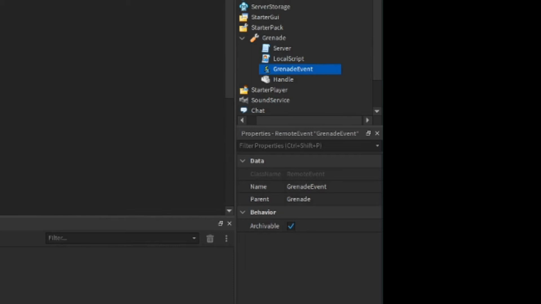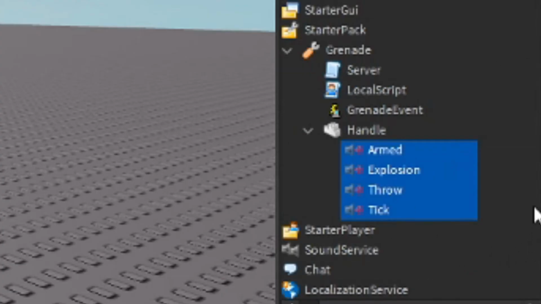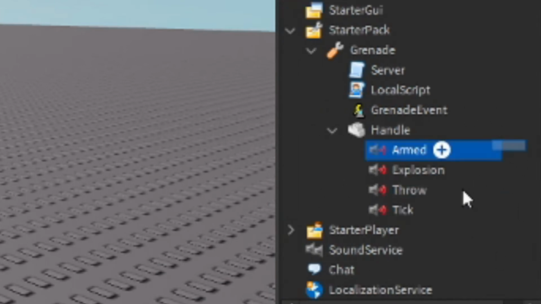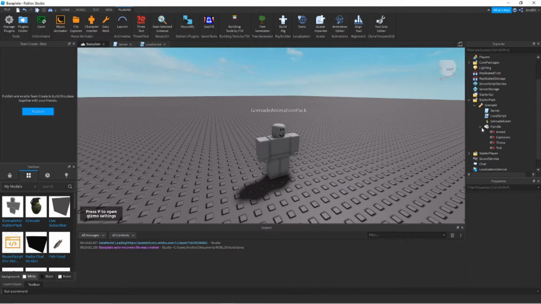And then once we do that, let's go ahead and put in the sound effects. I just copy and paste some of my sound effects. There are the 4 sound effects. No worries, I'll put the sound IDs in the description below. And then let's go ahead and make the animation.